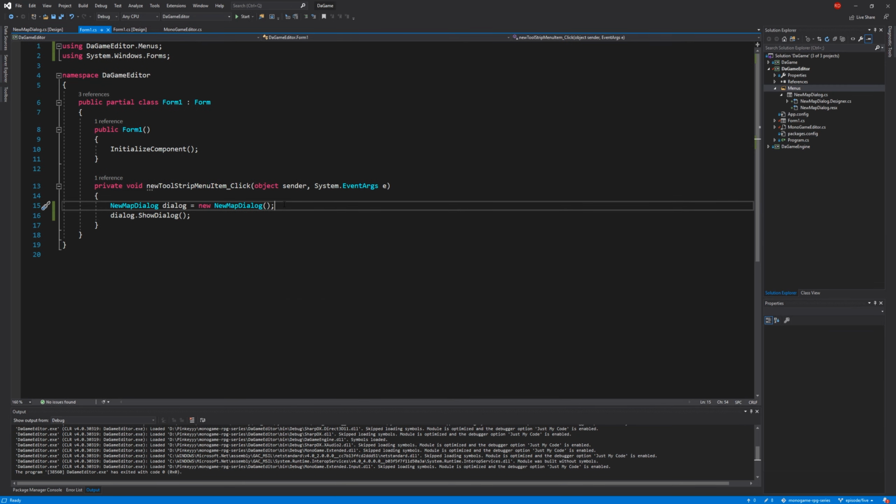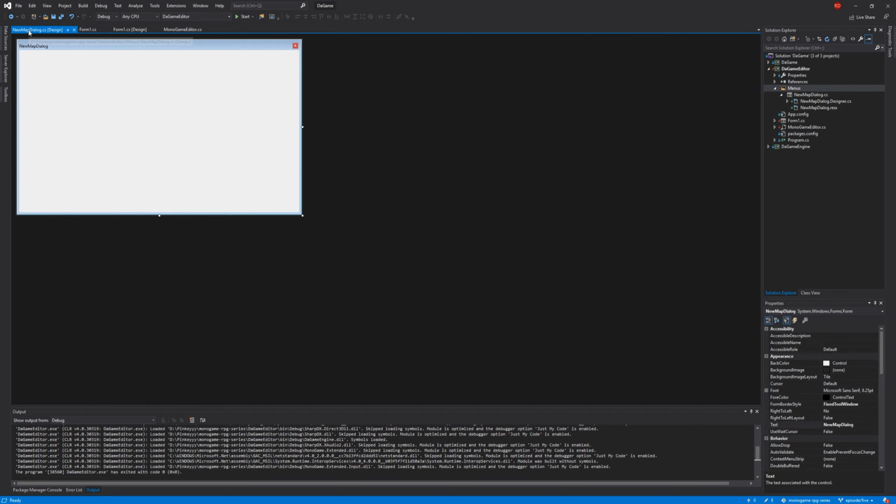The next thing we need to do is start populating that dialog with some controls. We want it to be able to do stuff. Okay, so what do we want it to do? Well, let's head to the designer. What we want ideally is a way of specifying the map size and the tile size of the tiles within that map. So they are all based on numbers, of course. So what we need is a control for entering numbers.